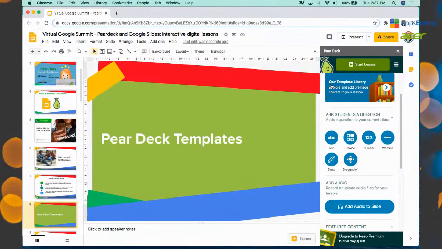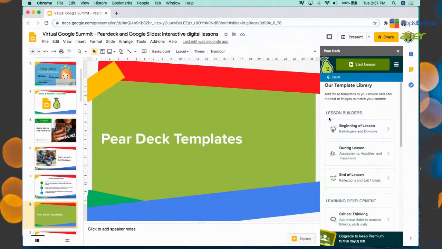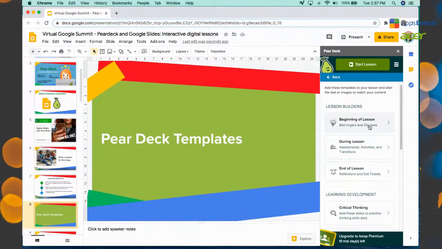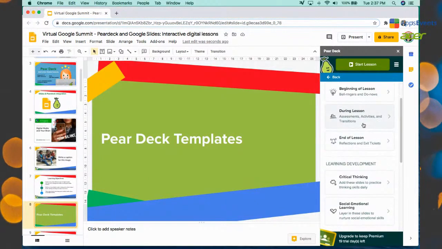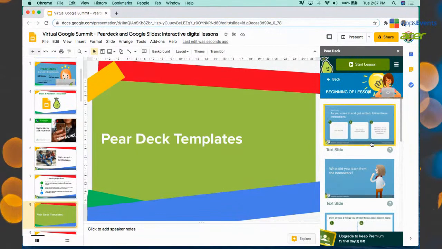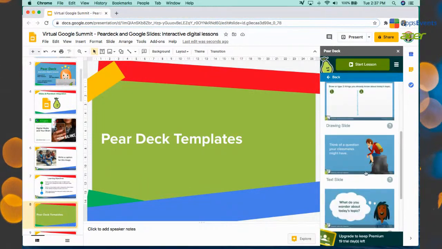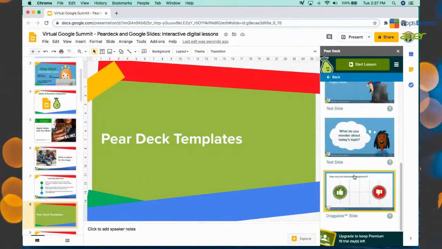So up here on the right, you see our template library, where you can explore and add pre-made content to your lesson. And if we click on that, you see that they have lesson builders. So they've pulled slides that are organized by when in the lesson you might use them. So bell ringers and do nows, assessments, activities, and transitions during the lesson, and then end of lesson reflections and exit tickets. So we'll just look at the beginning of the lesson to see what that looks like. And you can see lots of different text slides, drawing slides, draggable slides, and different things you might try.